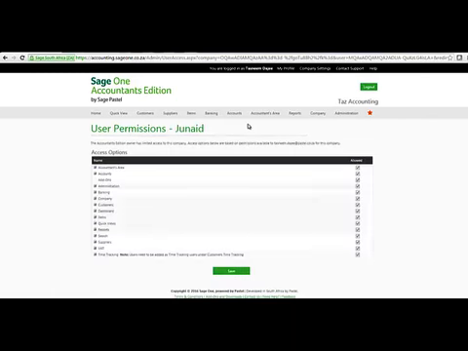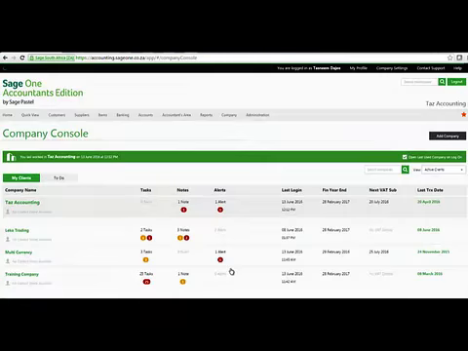When selecting the Permissions option, this would mean that you are granting this particular user certain permissions in that particular company. So for example, user Junaid is being granted or denied permissions in my TARES Accounting company. Once you've saved your changes, when that particular Accountants Edition user accesses TARES Accounting, they will not have any access to the menus that I have denied their permission.